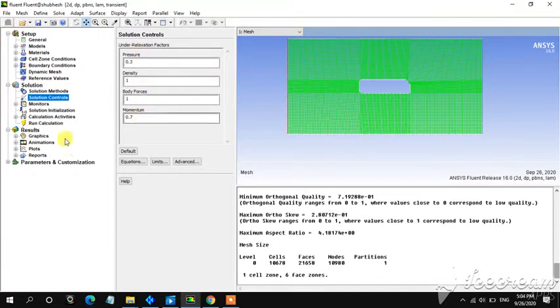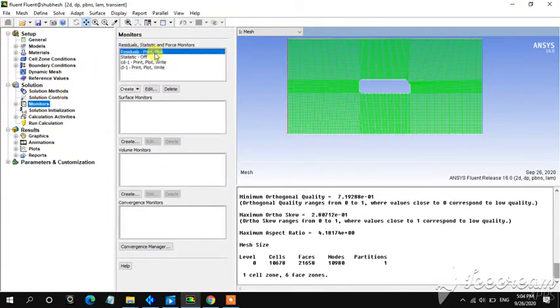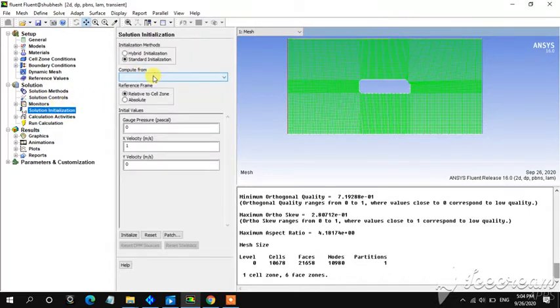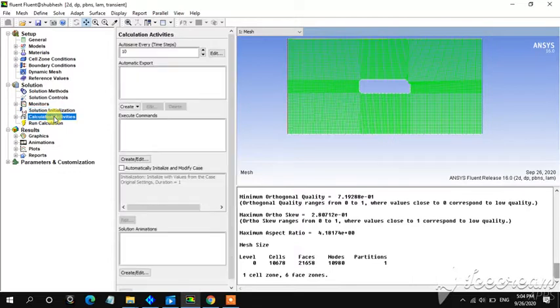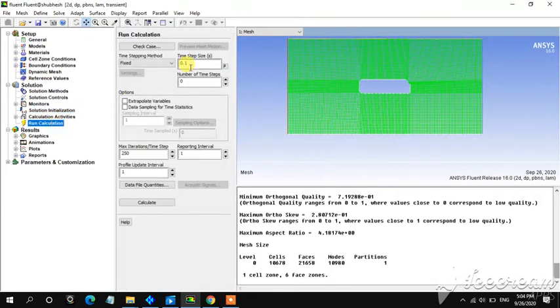Okay, now cell zone condition, fluid is default, boundary condition is inlet. Okay, dynamic mesh default, reference value compute from inlet. Okay, then come to the solution method. Scheme simple, gradient least square cell based, pressure second order, momentum first order, and then come to the solution control.